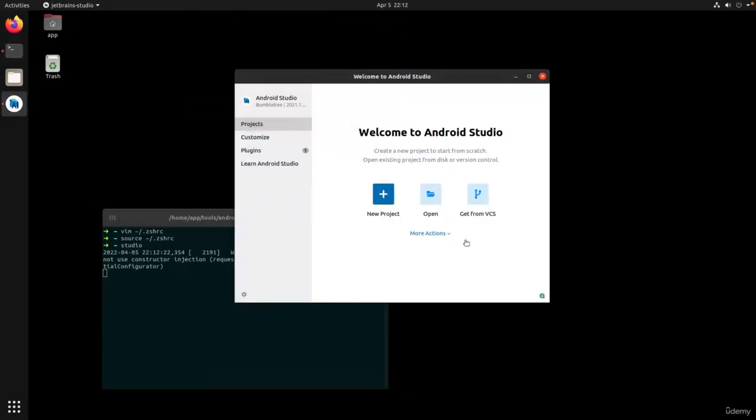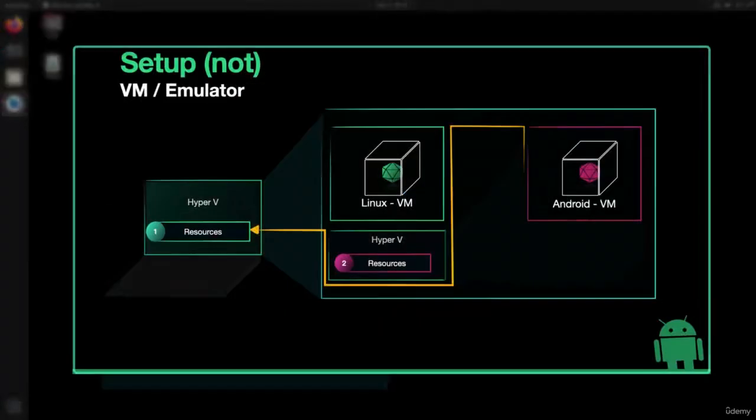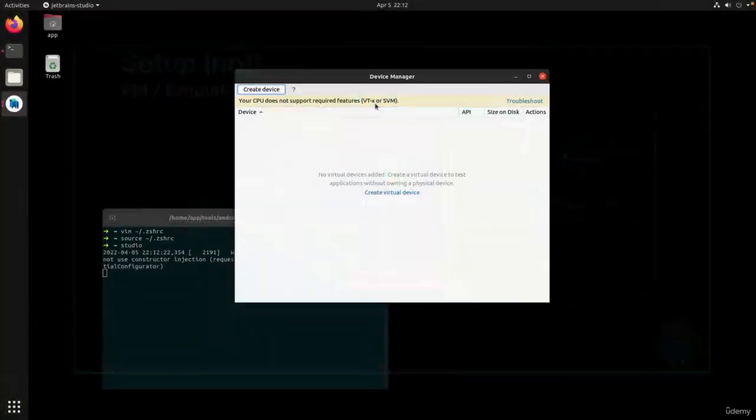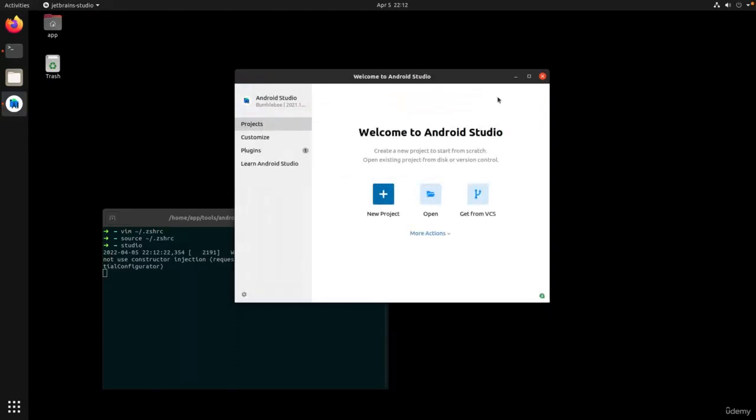And then we go into more actions and we select Virtual Device Manager. Okay? Oh, what's this? Your CPU does not support required VT-x or SVM. Alright. This means virtualization needs to be enabled in our virtual machine. As mentioned in the beginning, running a virtual machine within a virtual machine, it's not the best performance we will have. But regarding the emulator, this will work. So we also need to enable a hypervisor for our virtual machine over here. How can we do this?